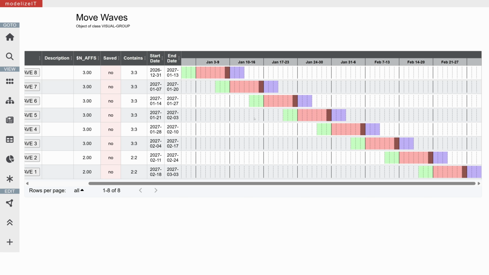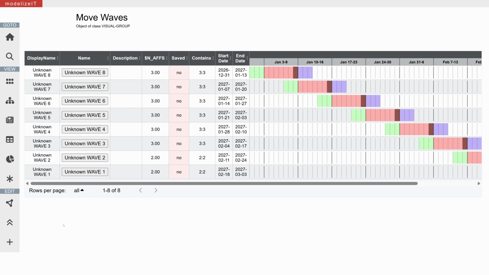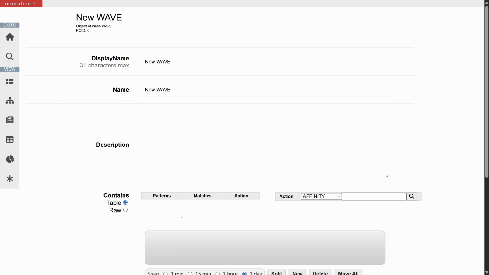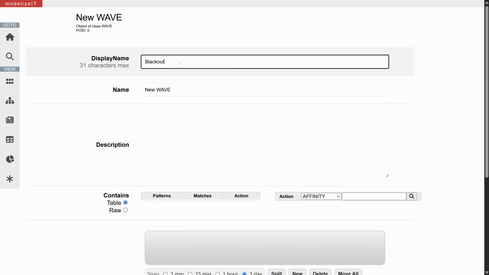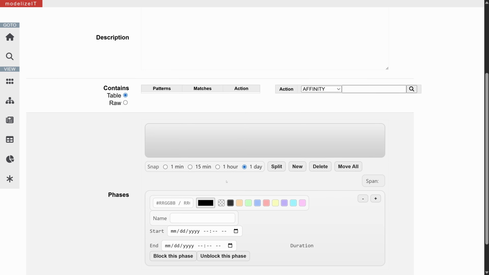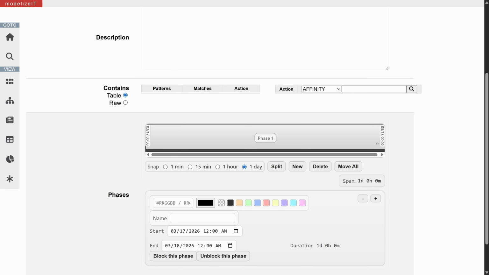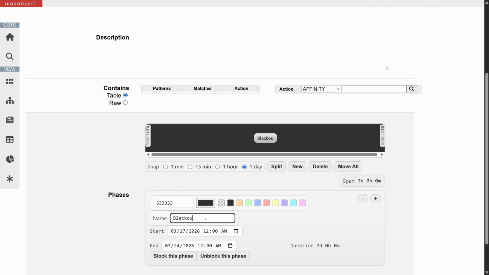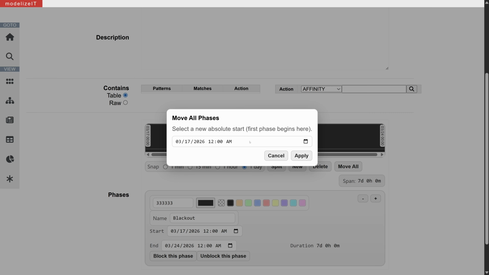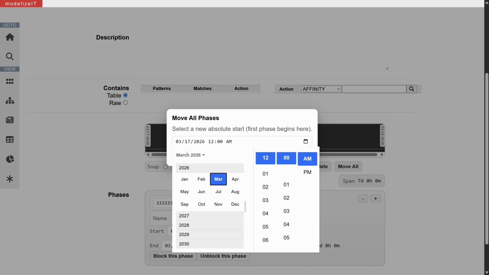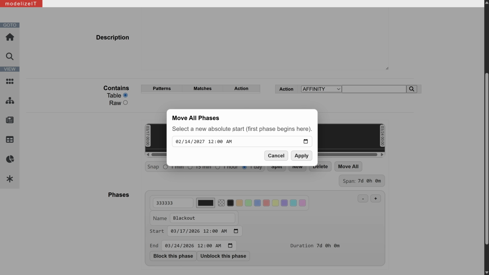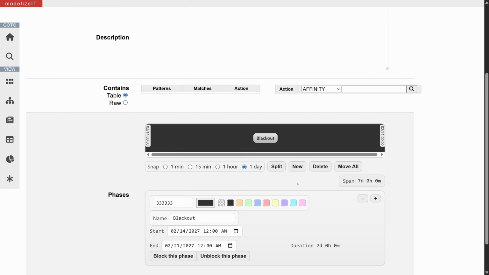But now let's suppose you have a blackout date. That is a date where you can't actually have a migration going on at that time. So let's actually hit add. And let's call it blackout. We're going to make it a week long. And let's also call this blackout. Let's move it to, let's say, February 14th. So this is saying that the week of February 14th, we can't have any migrations going on.